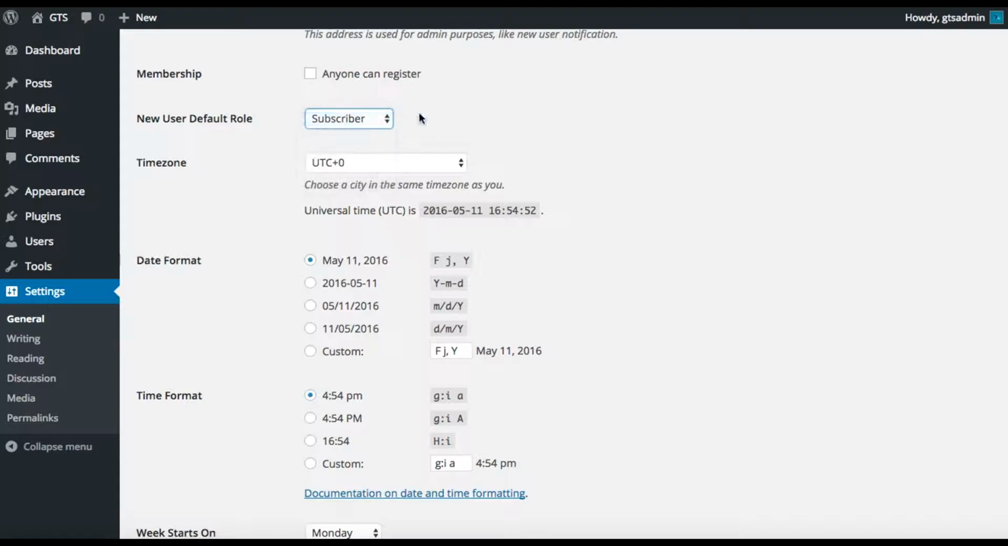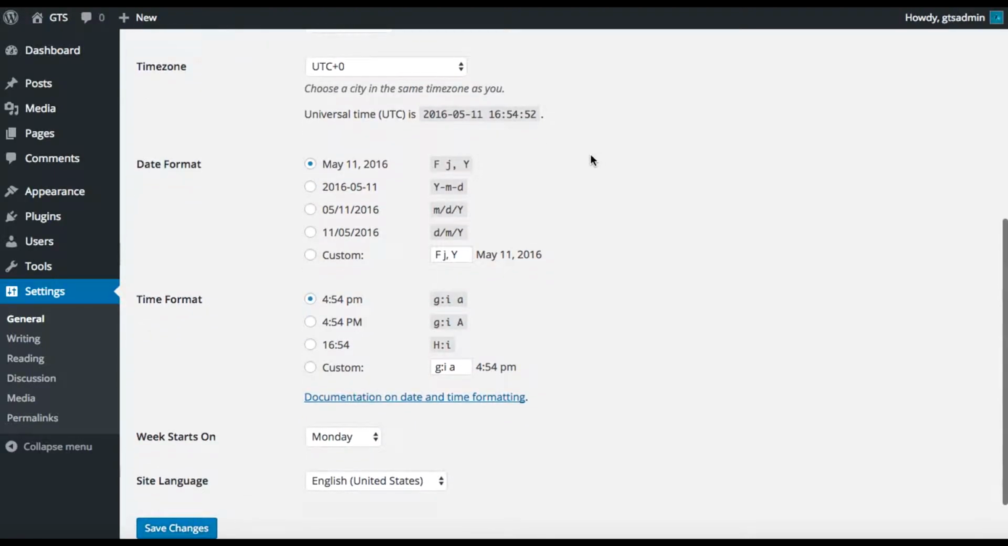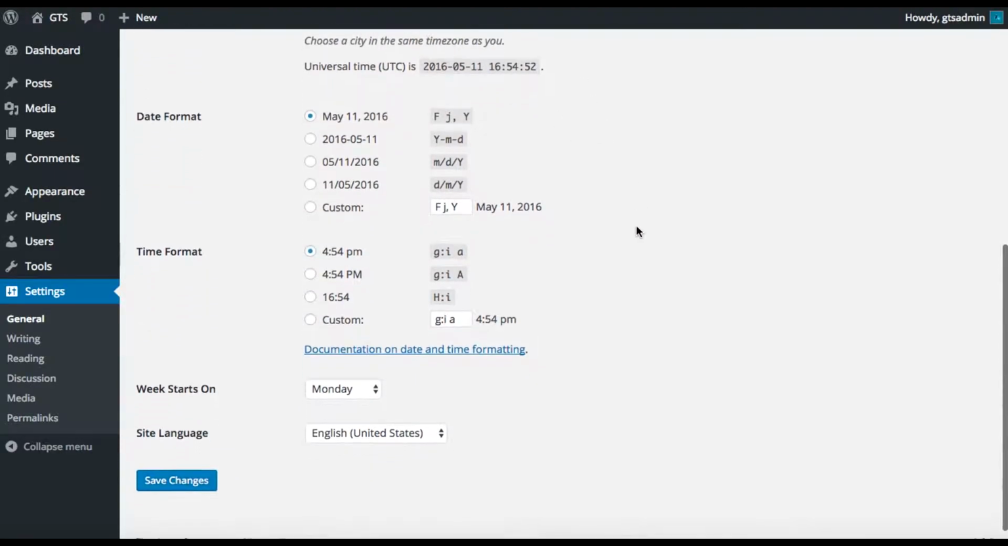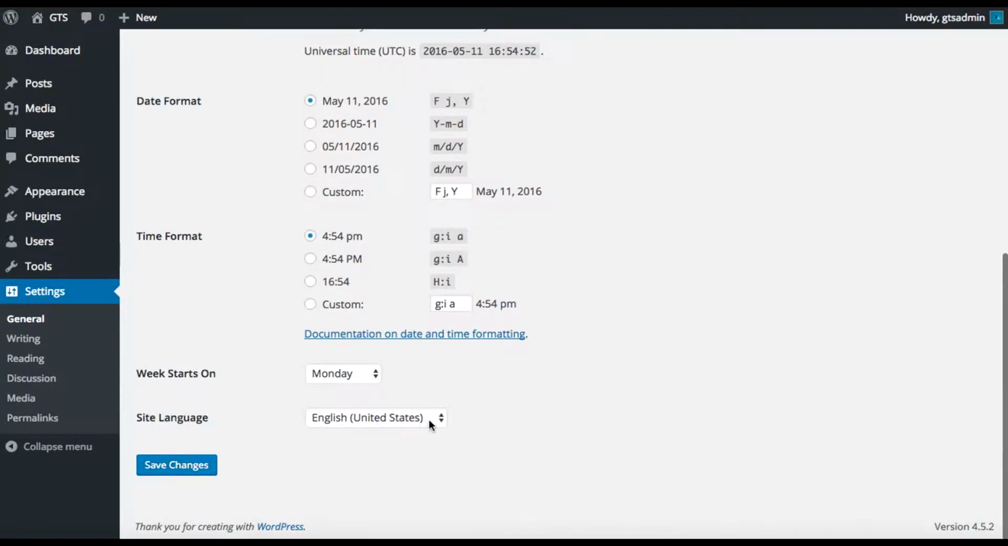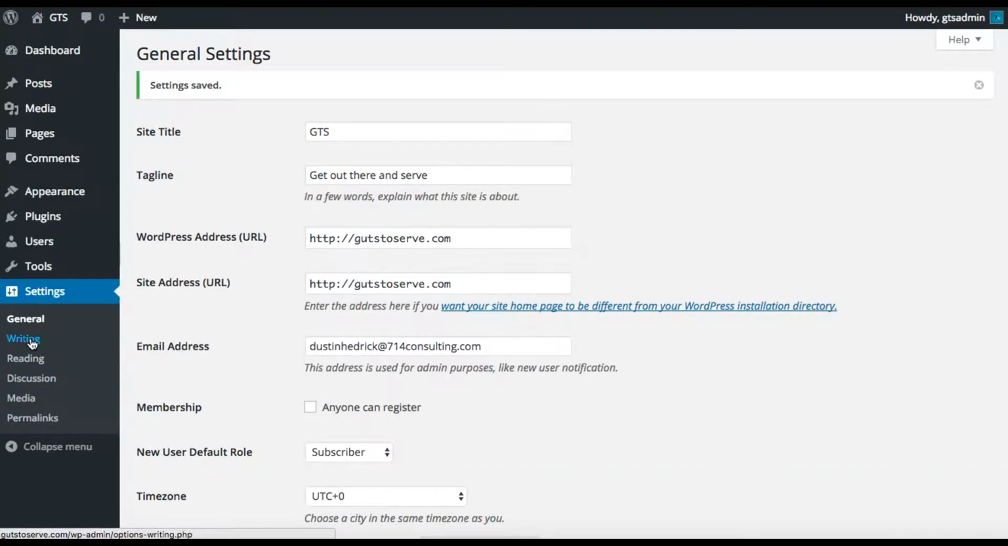I always put people as subscriber, not contributor, author, editor, because I don't want someone to come in and take over. You need to choose your time zone and then choose the date format you like. And then week starts on Monday, English, save changes. So we'll save changes. Now I'm going to go into writing.